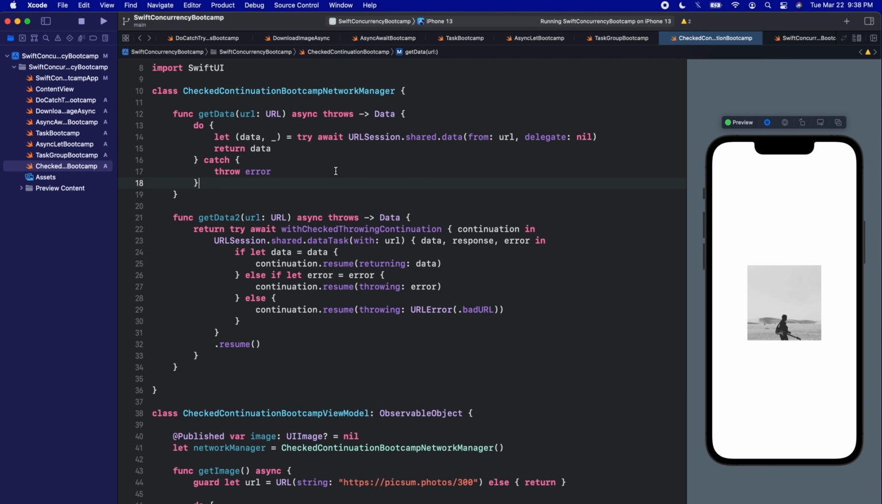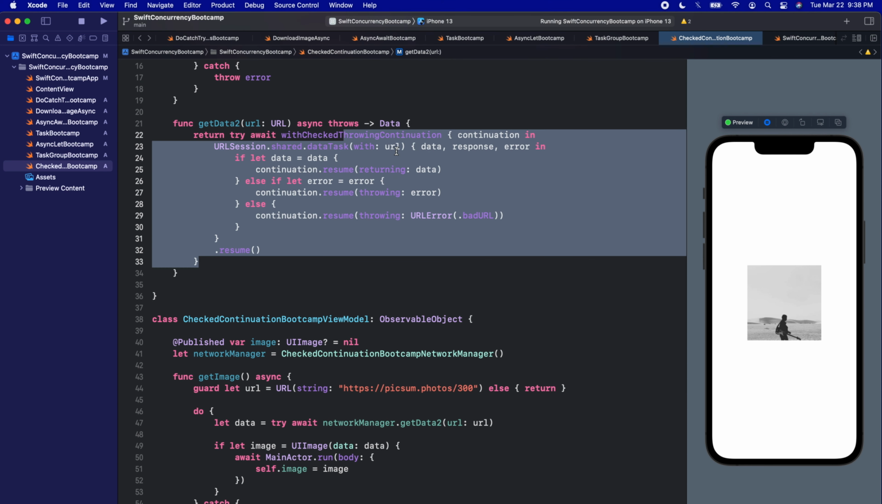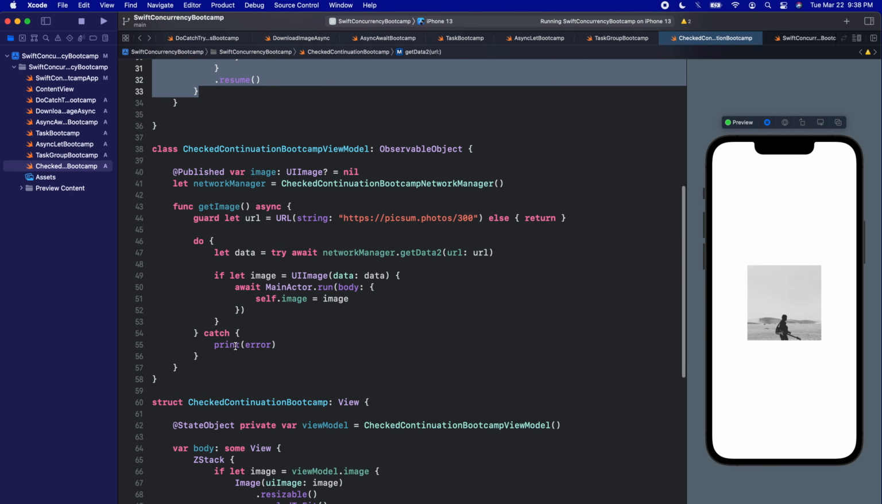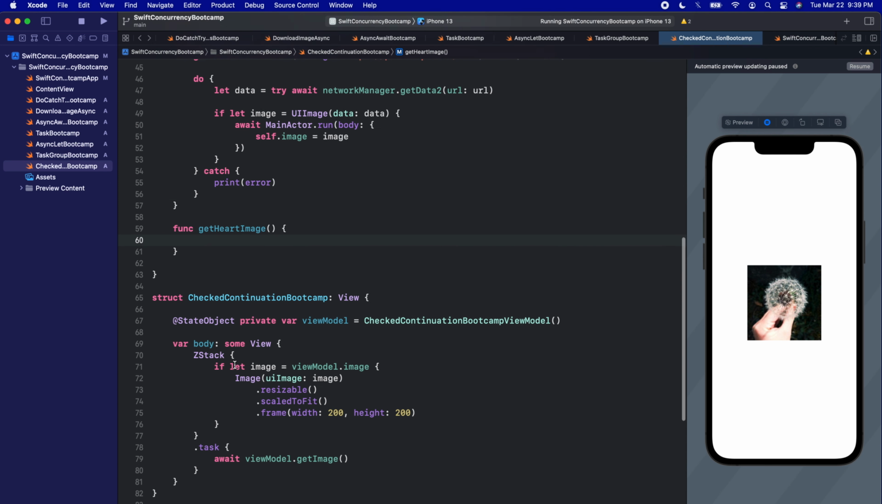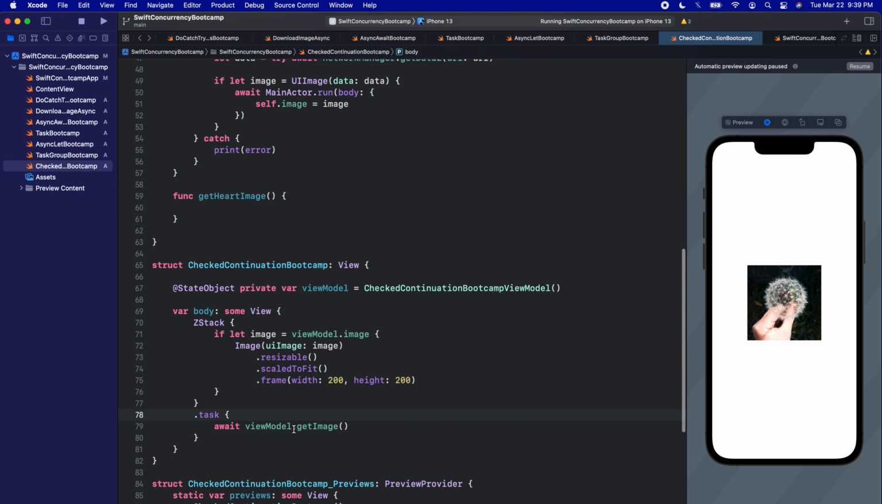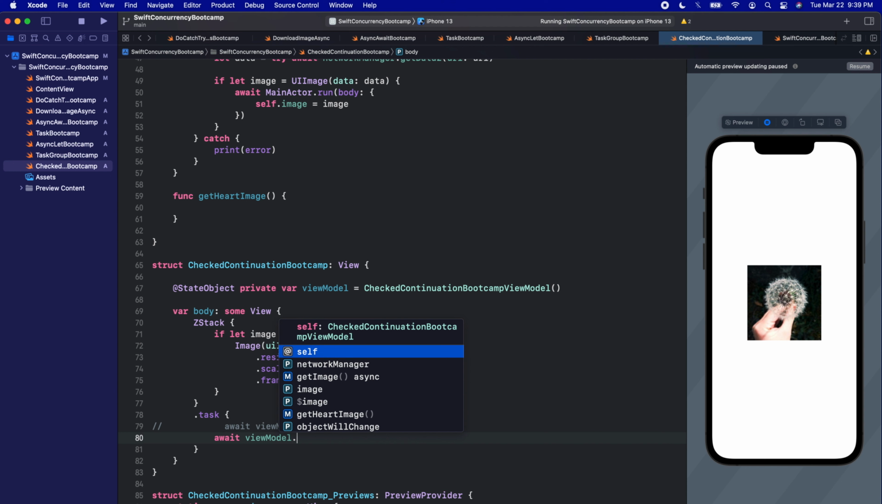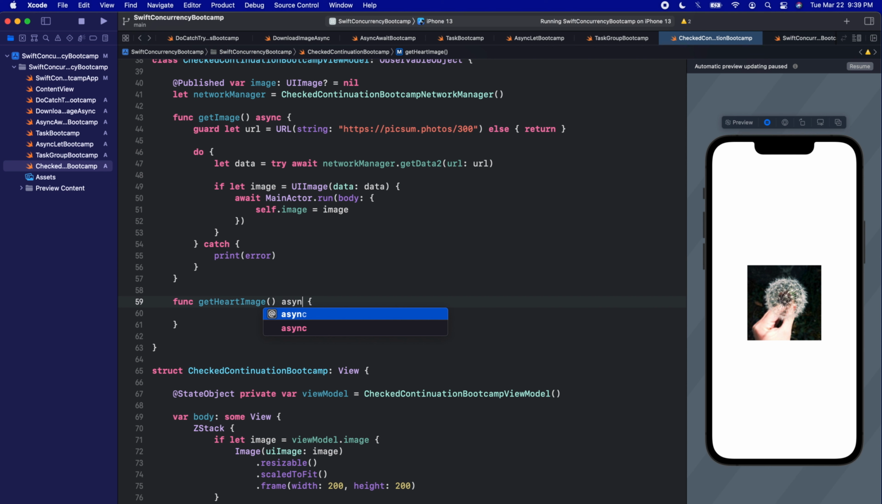All right, before we wrap up this function, let's just do one more example just because that was the only example that we've done so far. So let's come down here. Let's create another func here and let's call this one get heart image, open close parentheses, open the brackets. In our task, let's comment this one out. Instead, we will call await viewModel.getHeartImage. That's going to be an asynchronous function.